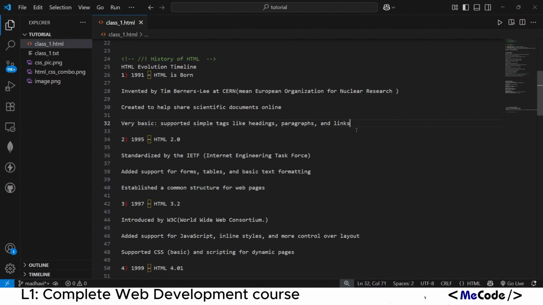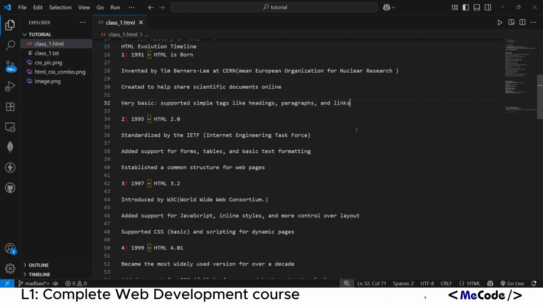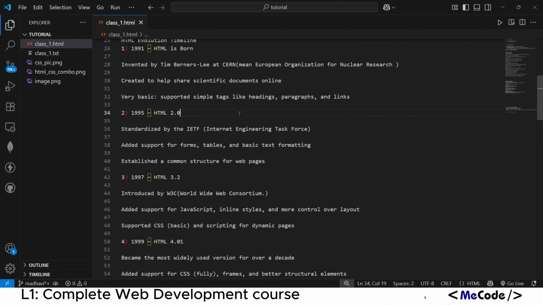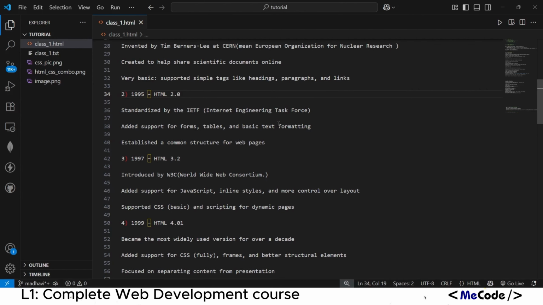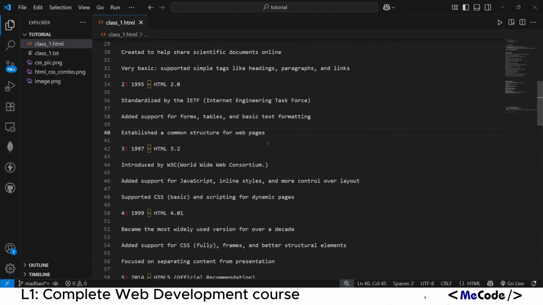Later, in the year 1995, the HTML 2.0 version was introduced, and it was standardized by the IETF, that is the Internet Engineering Task Force. This version came with some more new and extra features, like support for forms, tables, and basic text formatting tags, and it established the common structure for web pages.